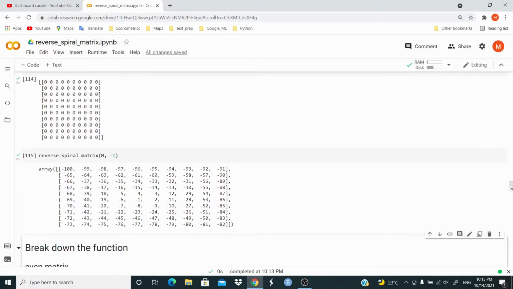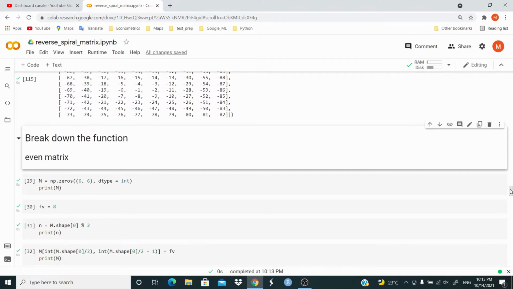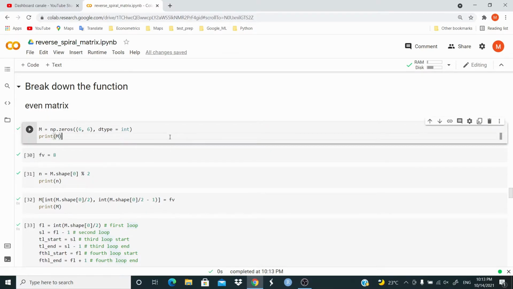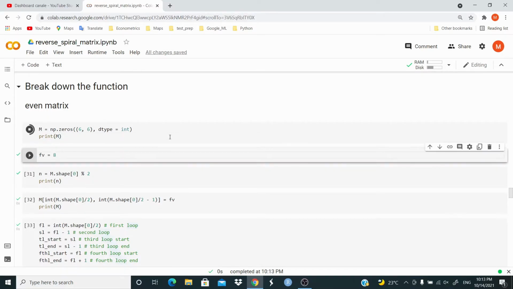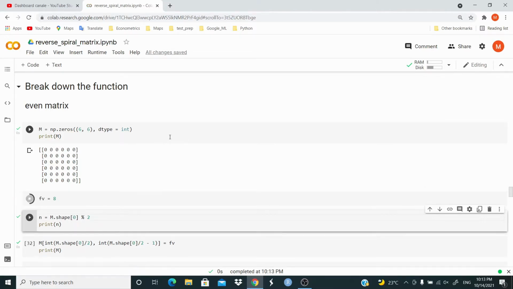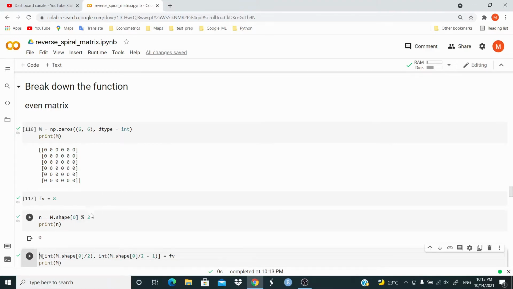Now let's break down the function. We just break down the even matrix. Let's do an example, 6 by 6. So we set final value equal 8. Here we are checking if the matrix is odd or even. And this is even. So reminder, this is 0.